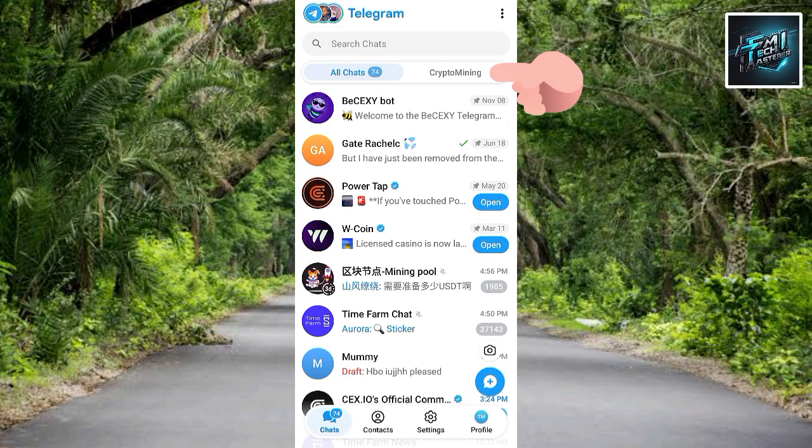Remember, I named the folder crypto mining. So I can go ahead now to select it. Once I select it, I will see all the crypto mining bots that I added right there, all the chats that I added right there. So that's how it works. And also let me state this, you can actually create multiple chat folders if you want. I just created one. You can create as many as you want.